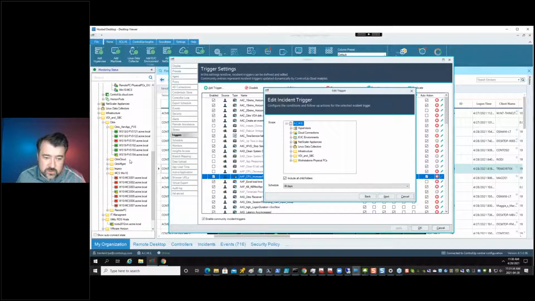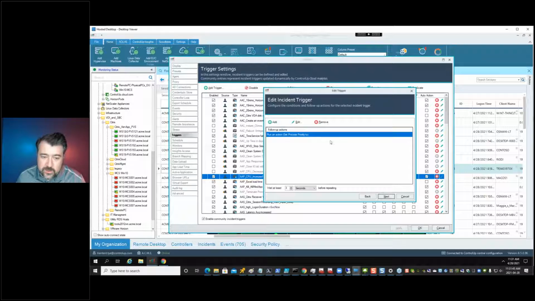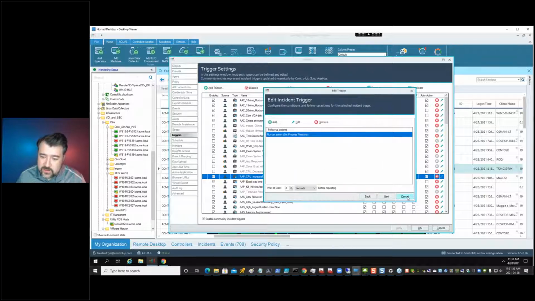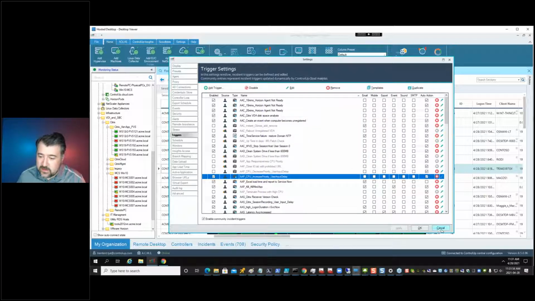You choose the scope, so you choose which devices on your folder structure here on the left you want this to target. So for my particular one, I'm going to target all my Citrix devices. And then here we can run an action. So this one's actually set process priority to above normal. And we can see that trigger here. And so what that'll do is that'll run a script action on that particular resource, on that particular object that hits those properties.